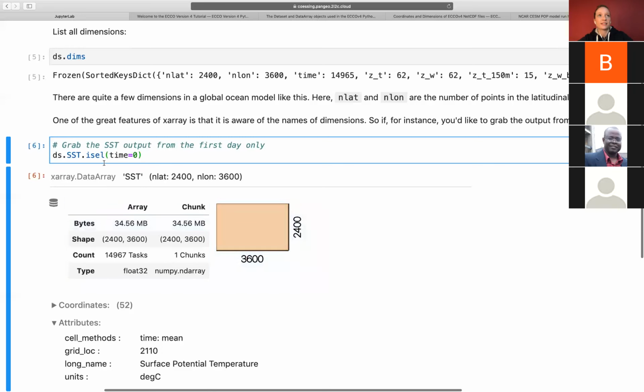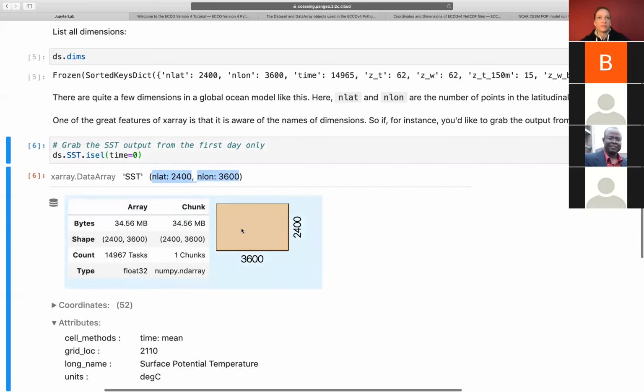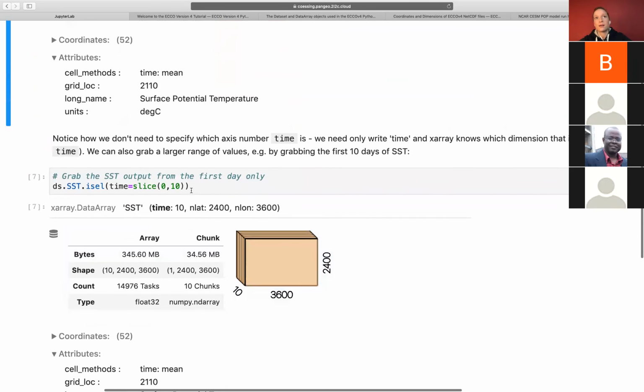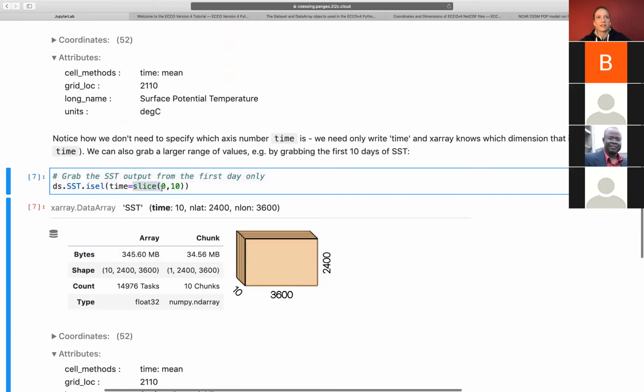So notice before when we had SST, it was 3-dimensional and it had time as one of the dimensions. Now time is gone because we selected a single time step. So there's no more dimension in time, and it's just a 2-dimensional object. So that's how we can select that. We can select more than one time as well. And we do the same thing, but we put in this function called slice. So you're saying, I want to slice these values, from 0 to 10 of the data set. And so then it will give us a time dimension of length 10. And we can see that represented visually here.